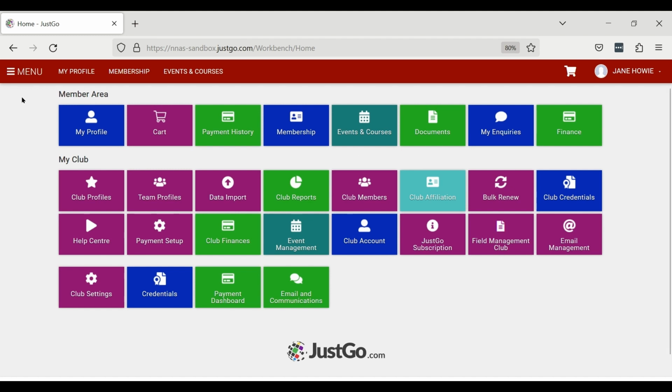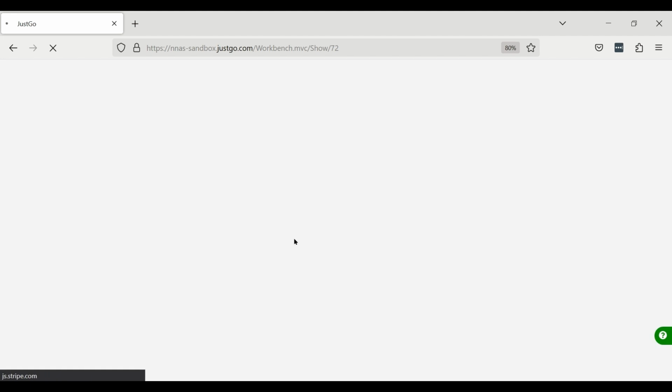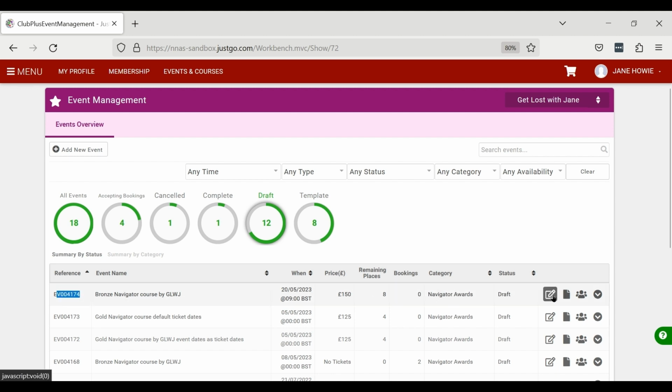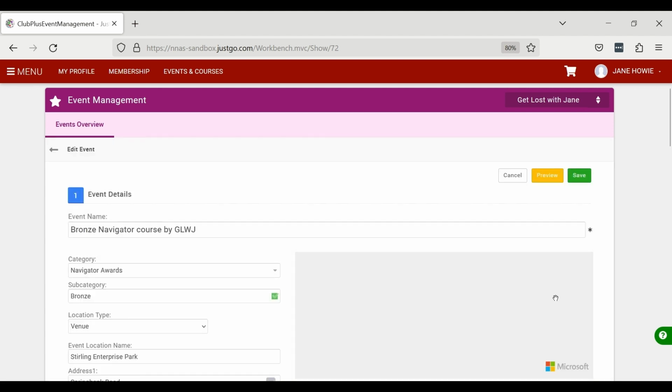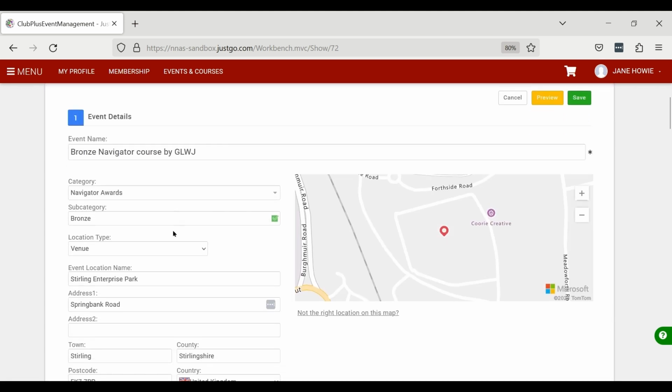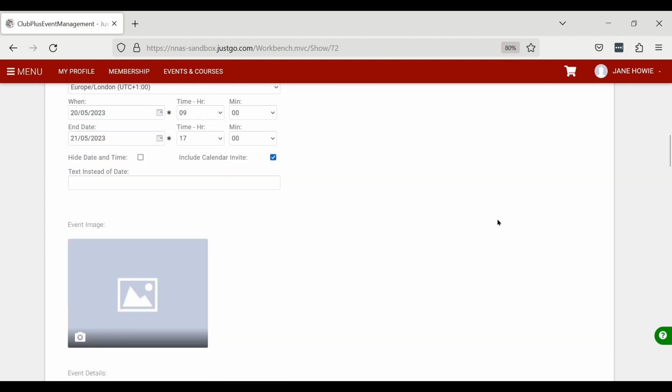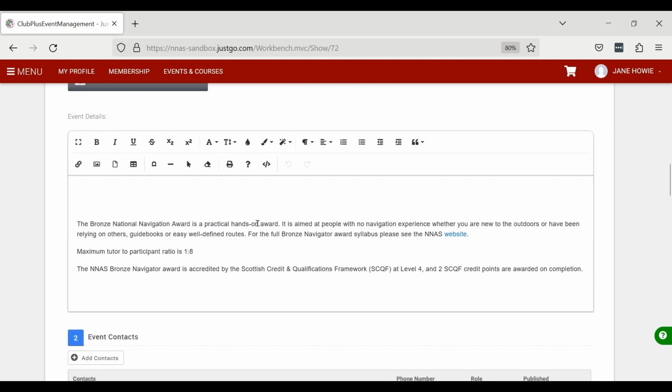Once you're logged in, click on the menu and select Event Management. I'm going to use a course that I have set in draft currently. Here it is. I'm going to edit the course. I'm going to scroll down to the Event Details area. Here we are.